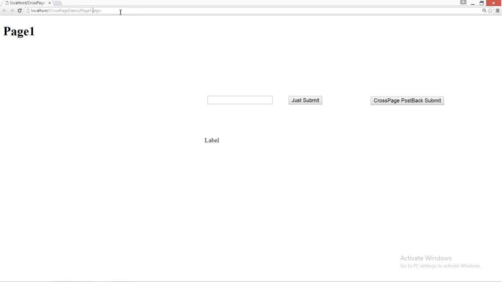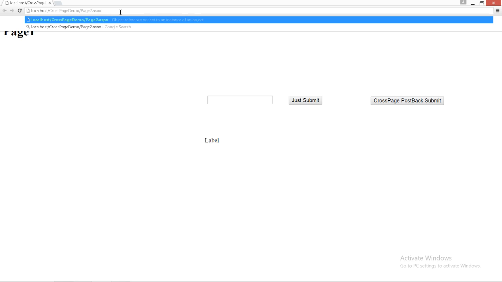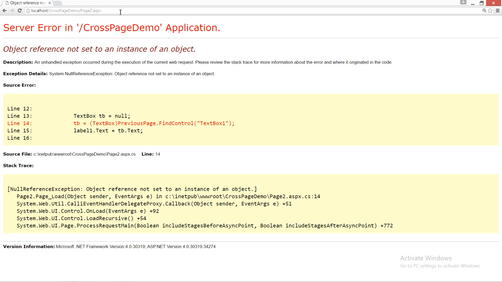But if the user tries to access page2.aspx directly, it gives us an error: Object reference not set to an instance of an object. On line number 14, it is giving an error as there is a null object. There is nothing in this property. The PreviousPage property contains a null value, and you are trying to use that null value to access an object which no longer exists. So that is the reason we have object reference not set to an instance of an object.